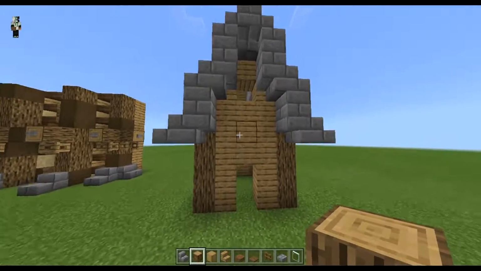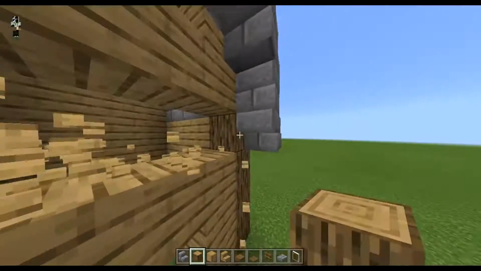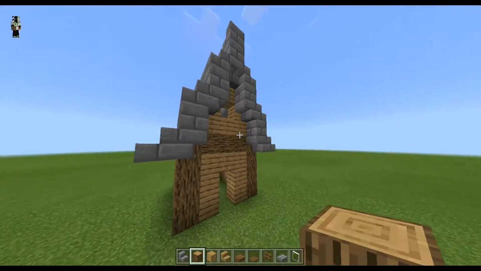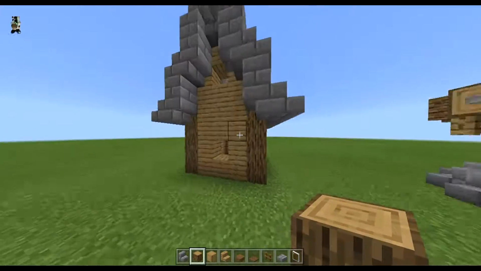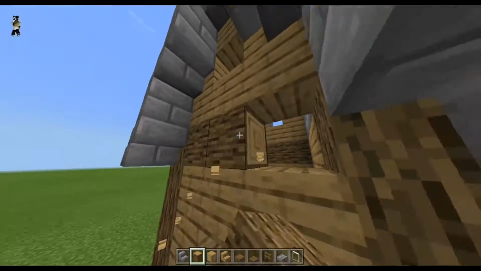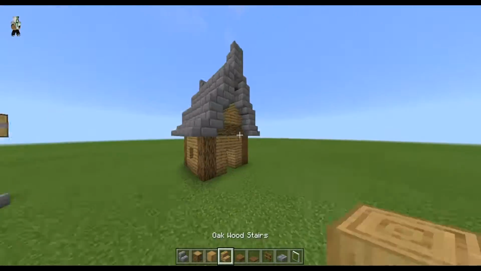Now this looks pretty cool, but this wall looks pretty bland, so I'm actually going to carry this over like so, and that adds a little bit more texture there and a little bit more support as well. We'll go ahead and do that on the back side like so.